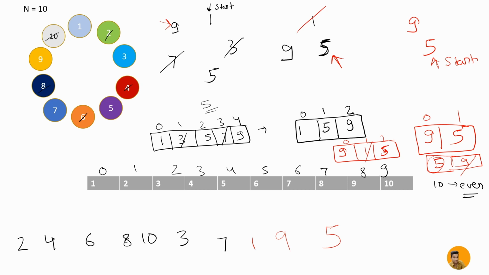So when the configuration was odd, we were bringing the last to front whenever the configuration was odd. Here also the configuration was odd, so we brought the last to front. So let's write the code.